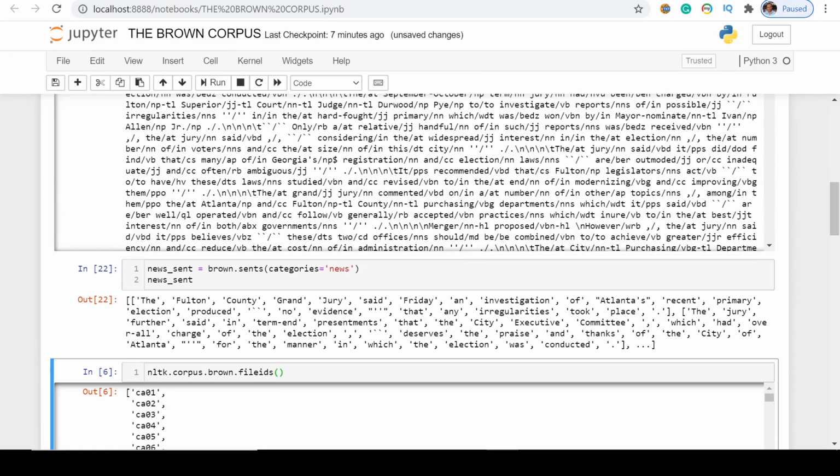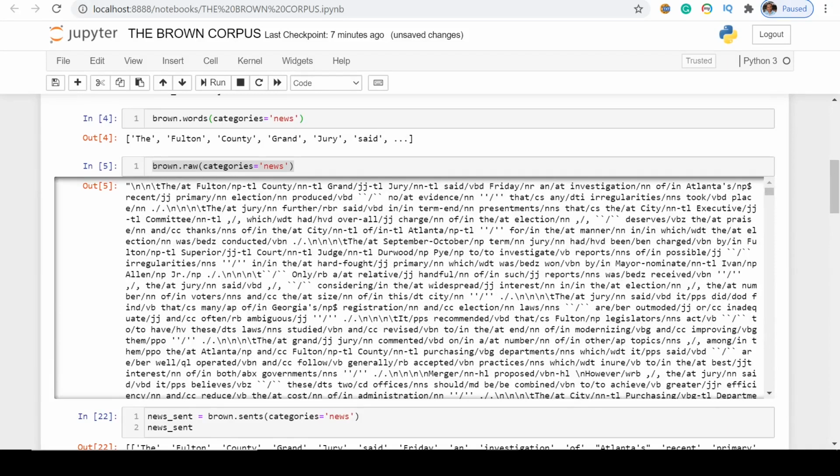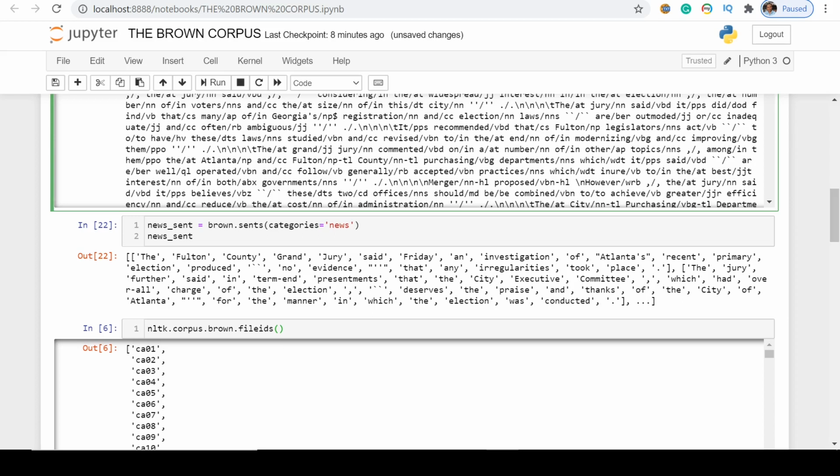Unlike this one, where you could see the different bars and the tags like the JJ, the different periods and so on, which can be glaring to our eyes, when we execute this one, it becomes cleaner. You could see the different sentences of this whole text are separated from each other. So you have here, the Fulton County Grand Jury said Friday an investigation of Atlanta's recent primary election produced no evidence. So it's easier to read, right? So let's move on.